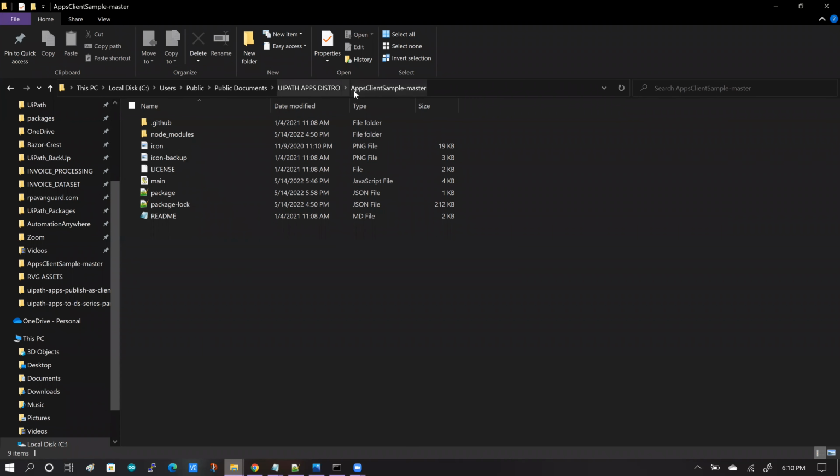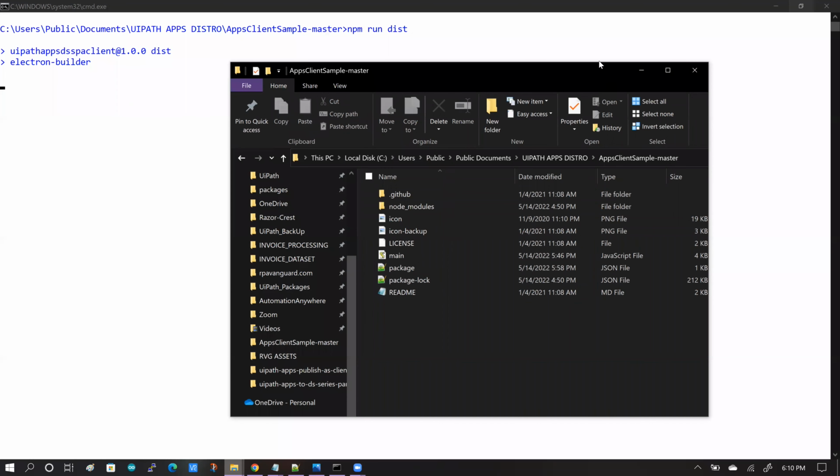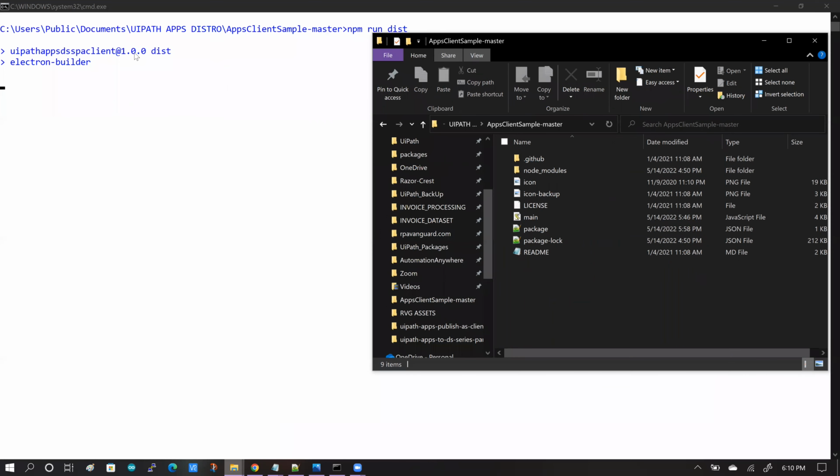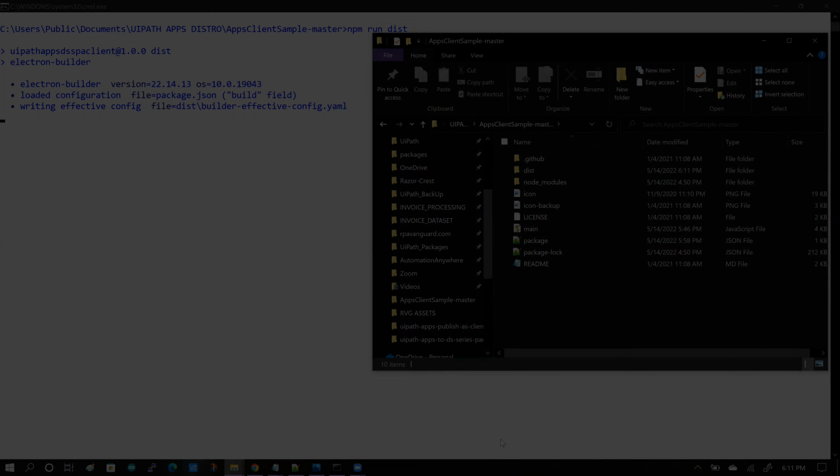Please note that your sample master folder does not have the distribution folder yet, right? So once the distribution command runs to completion, you must be able to see the dist folder inside of the app's client sample master. And this is going to take some time to run if you're doing this for the first time. I'm going to pause the recording and come back once it's done.